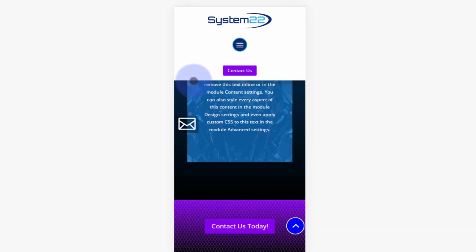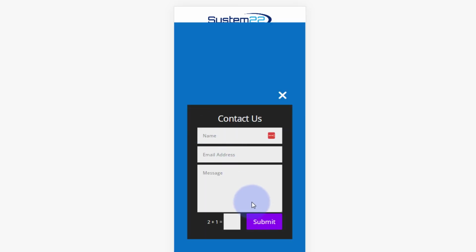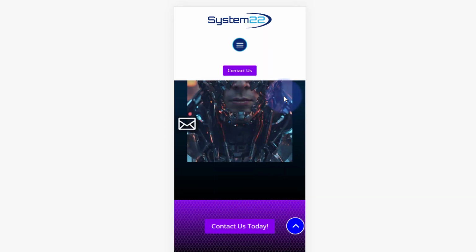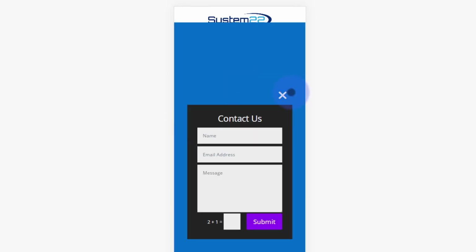We could move that up slightly if you wanted to. But if we click on it, it pops up. And again, we've got that close button. If you're using a white background, I'll show you how to change the color of that close button in a moment. Because if you're using white, you're not going to be able to see it to close that out.